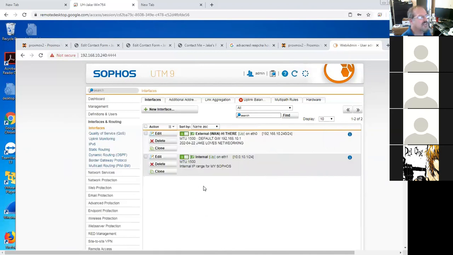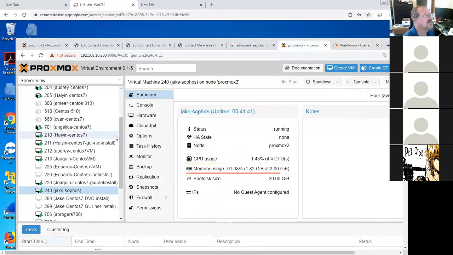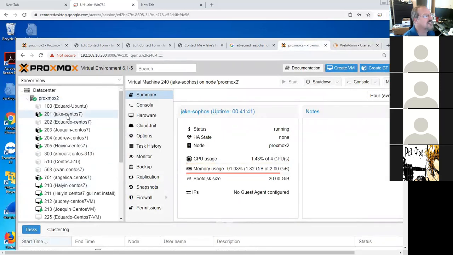Let's change it to that. Okay, now let's try using it. How do we actually use this now, this firewall that we've set up? Well, let us do a couple of things. Let's take our CentOS under Proxmox 2 here, on my Jake CentOS 7 there.